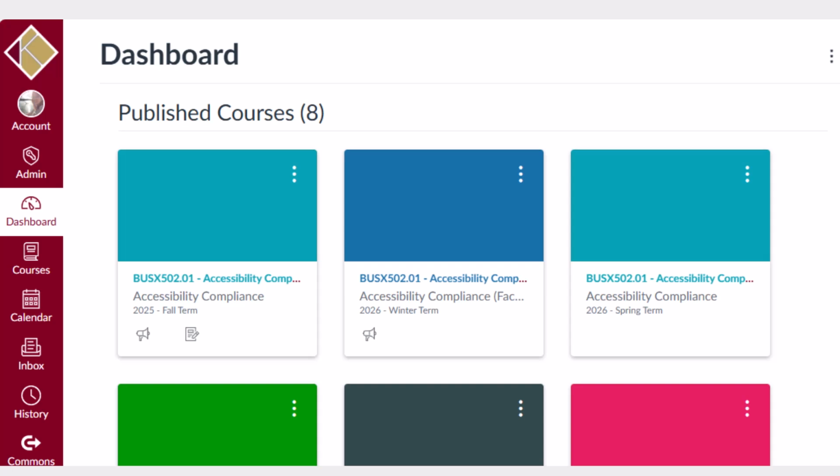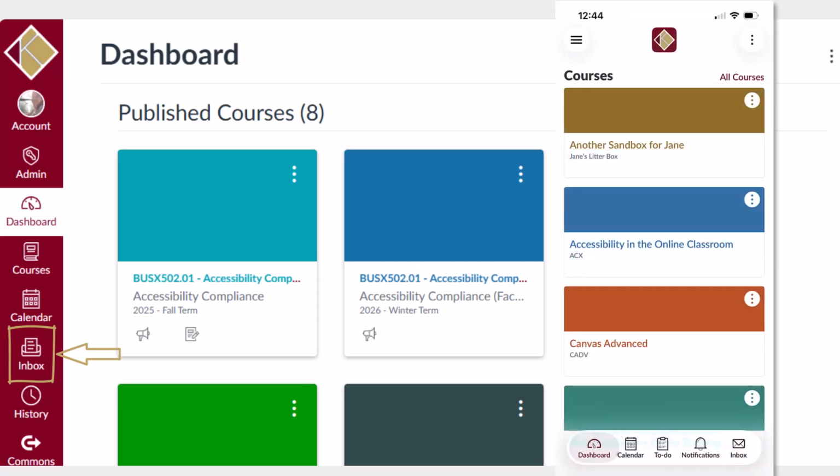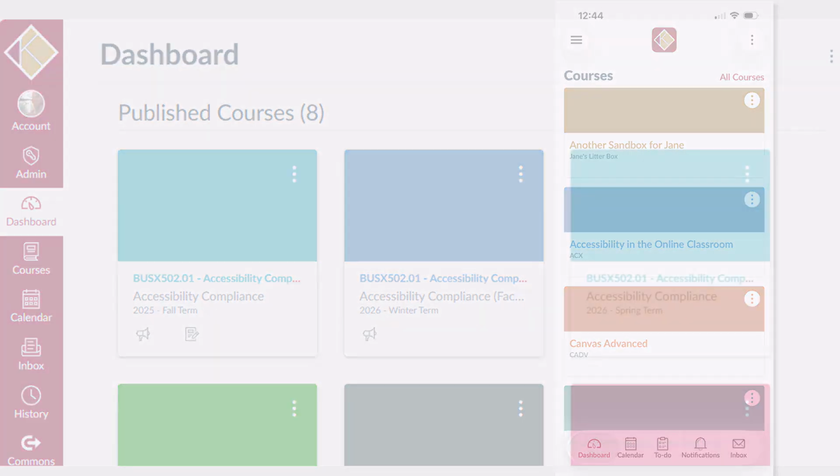You can open your Canvas inbox from the link in the burgundy menu bar along the left side of Canvas, or by clicking on the link at the far right of the bottom of the nav bar in your phone app. The Canvas inbox messaging system is conveniently located, allowing you to send messages without leaving the Canvas platform. It's fast and easy, especially when you're already using Canvas.